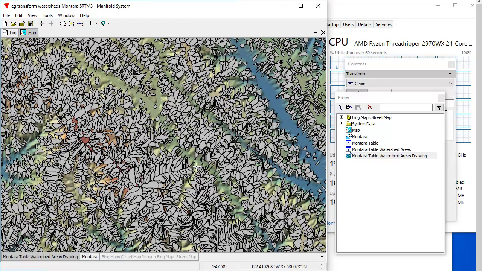By the way, what we're looking at here is I'm connecting to the Threadripper machine through remote desktop. So everything that you see here going on that we're capturing on screen is being captured in remote desktop.